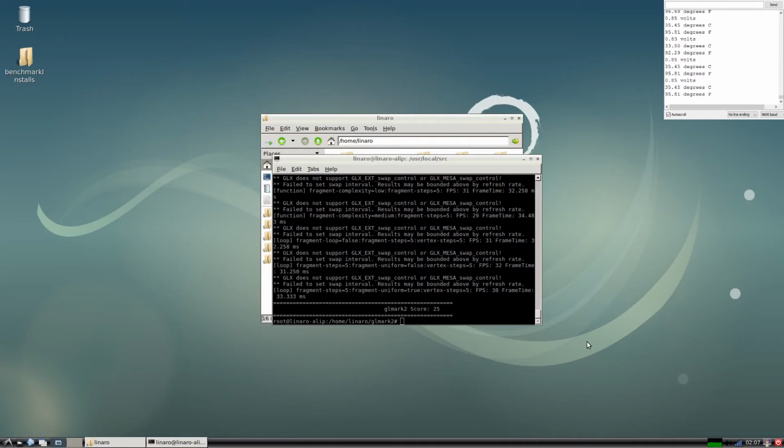Oh, we're done. Yeah, GLMark score 25. That's way too low. There's something wrong. I don't know. I was getting in the hundreds for the Raspberry Pi when I was doing that earlier. I haven't done an official benchmark for it yet, but I don't know. Alright, well, let's change directory.